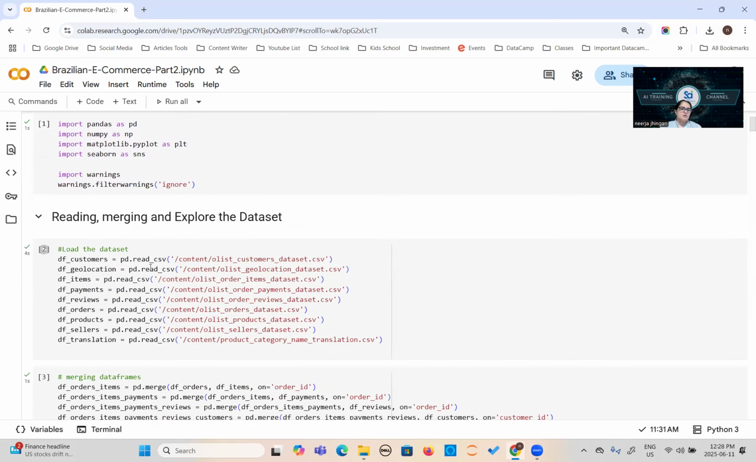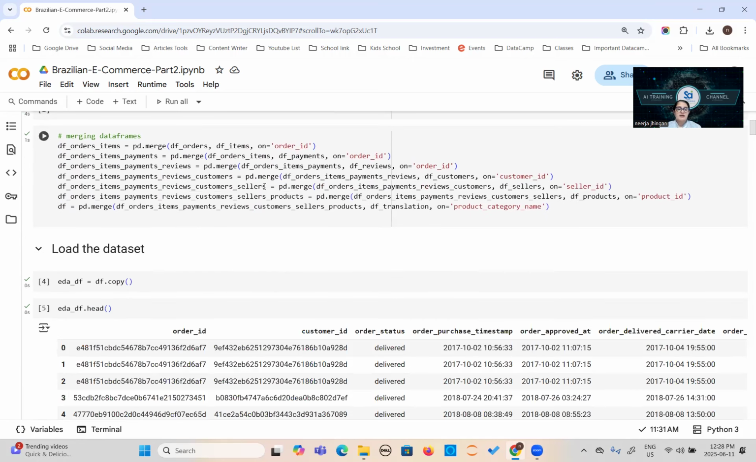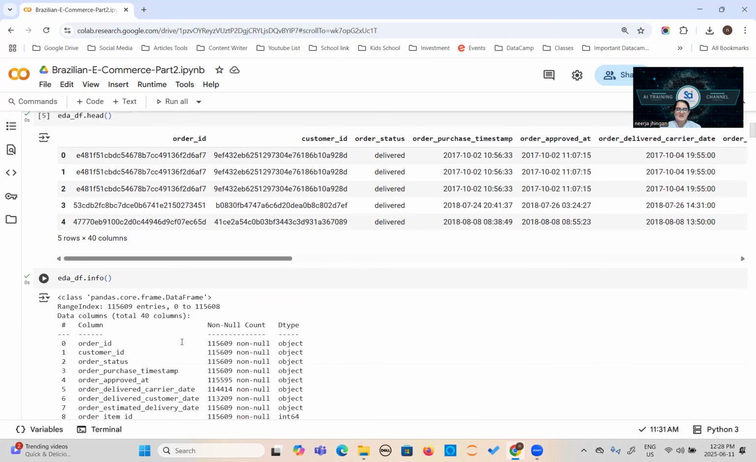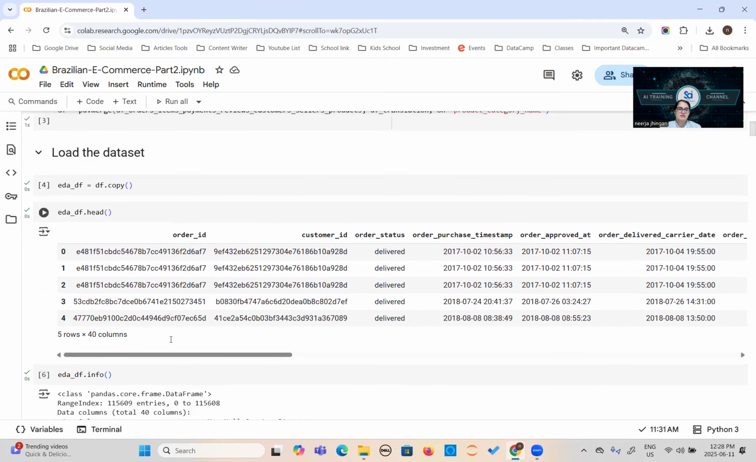Now look at this. This is the data set, and these are the different files. We have the CSV file. Then I have explained how to merge them. I'm not going to explain it in detail today. If you want to learn more, you can watch my part 1. I'm just giving the recap.